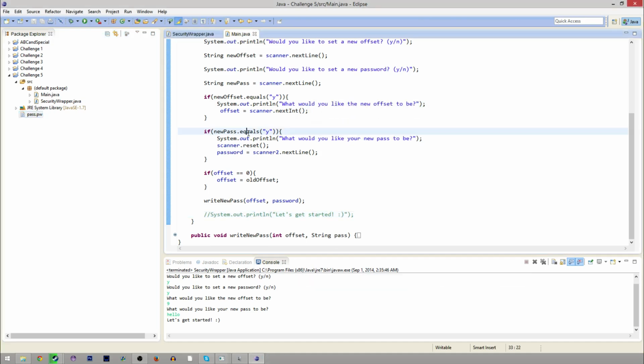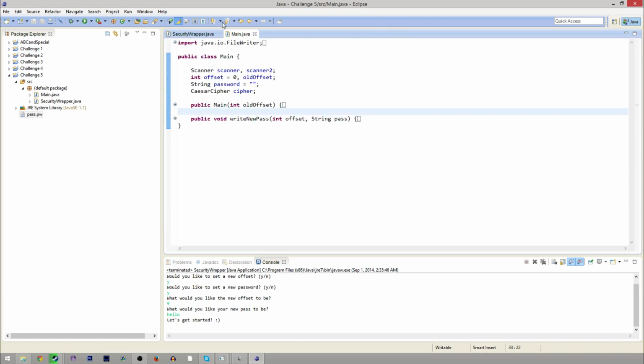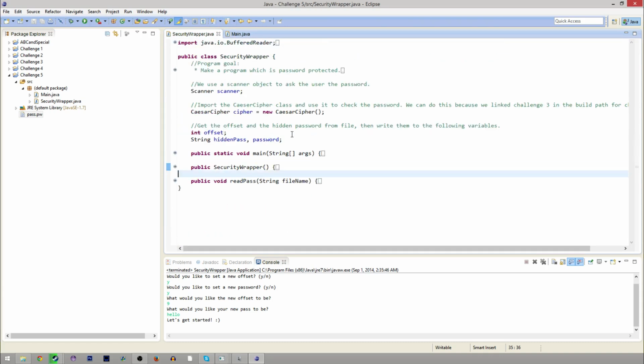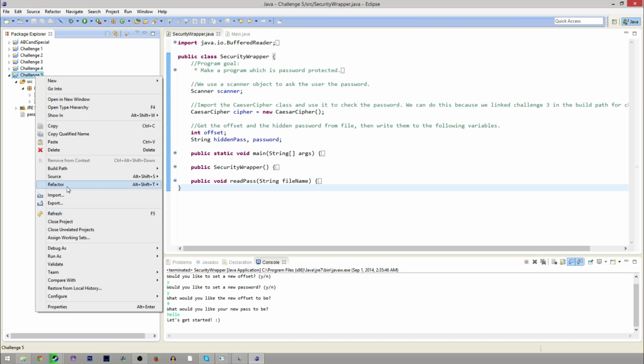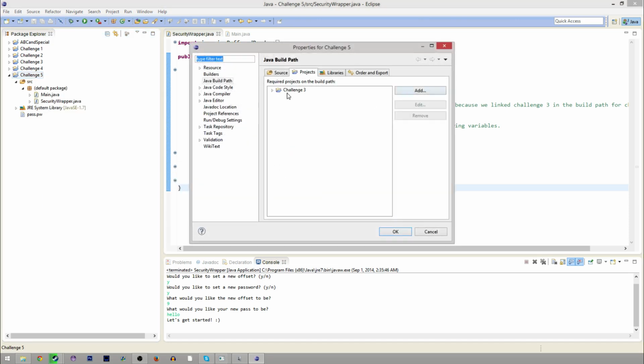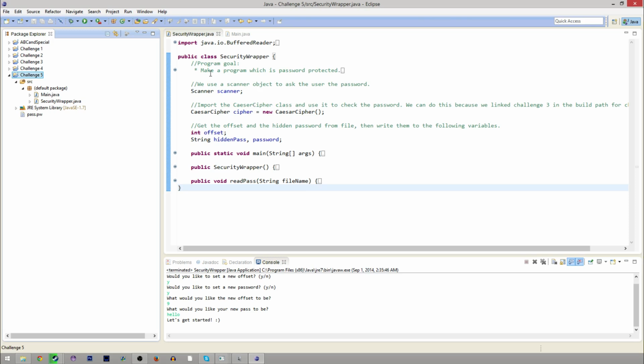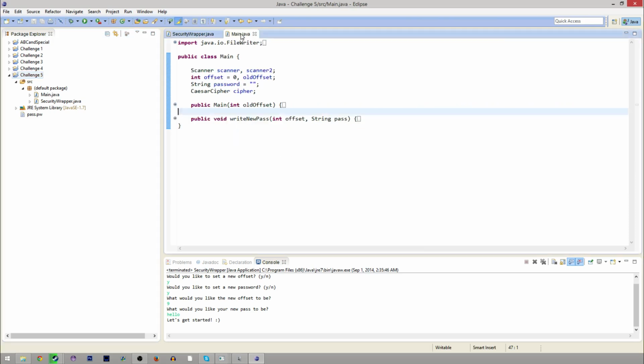All right, so let's start going through the code a little bit. I'm going to start with the security wrapper class because it's the main class and it's really the main part of the video, and I believe I imported some stuff here. I just wanted to make sure that you know what I'm using. So we have challenge 3, which is the Caesar cipher, and other than that, it's all good. That's all we need, because the way that the Caesar cipher works is it has the ABC by default, so everything's all right.